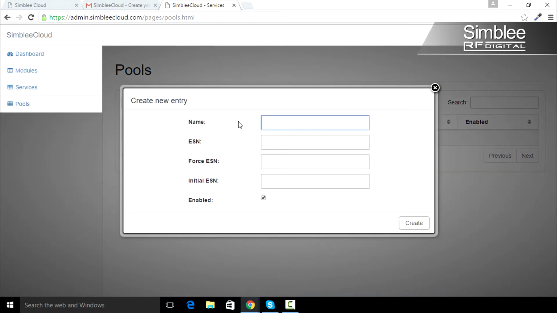Let's give our pool a name. I'm going to use Web Pool. Again, we must assign a unique ESN. I'll use 2. When a web page from the pool sends data to SimbleeCloud, the data is sent to the destination ESN. To force that data to redirect, enter a different ESN in the Force ESN field. We'll leave it blank for now.